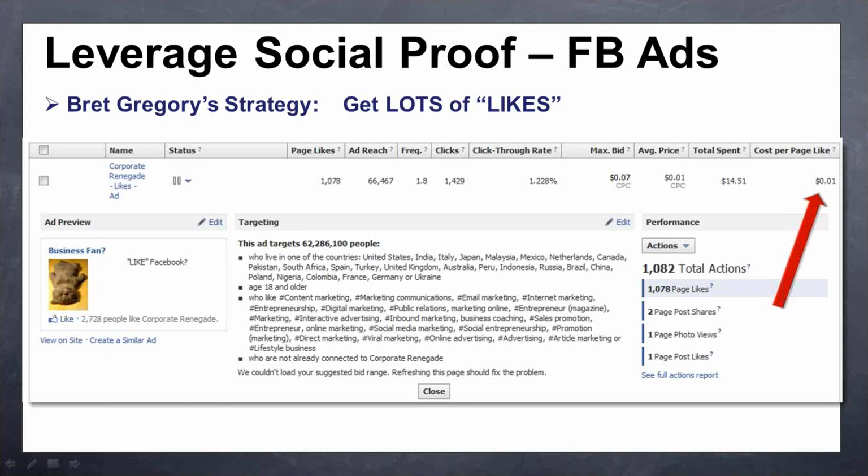So basically, in this strategy, the reason the cost per like goes down so substantially is because the targeting is opened up to lots and lots of people, and then the image he's using is something that resonates with that audience.